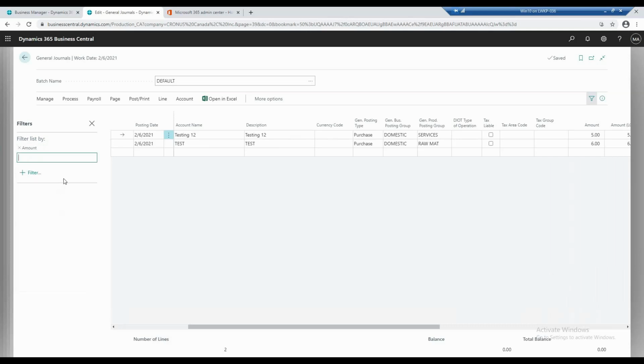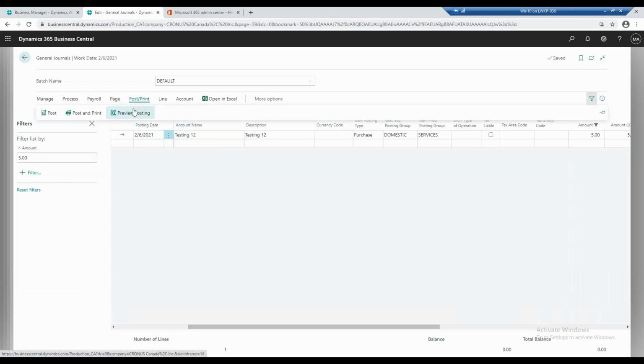I can type the field name in here. I can click $5. It'll change to that. And so when I go to preview posting, you can either preview a posting within the application or you can actually post the application within the journal. You can also post and print. What that does is it posts the journal batch and it will print a report of what you posted.